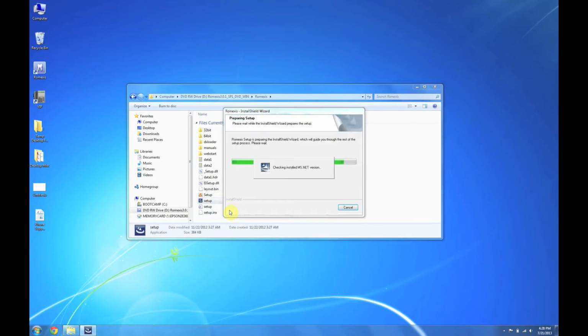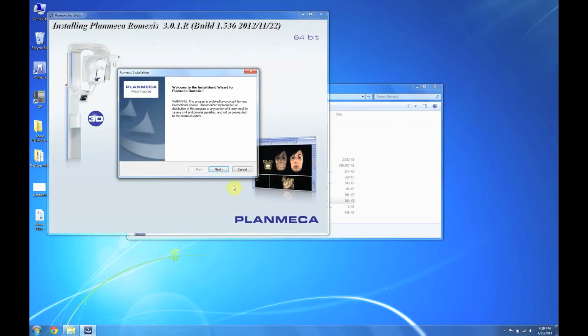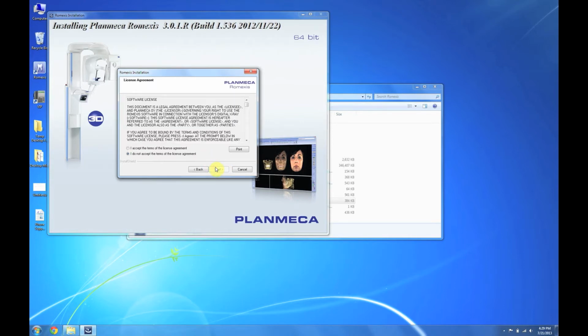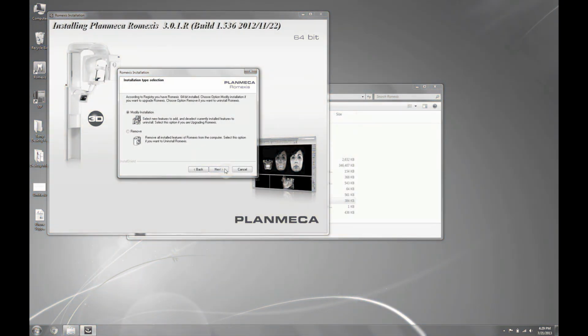Okay, once this loads up, we're just going to select a few options. It's going to be a lot of next, next, next. Okay, it's not too complex at all. See, this is one of the prompts. It's asking me, do I want to modify installation, because I already have Romexis installed. You're not going to see that. Wait. Then what are we going to see if we're not going to see this modify installation or remove?